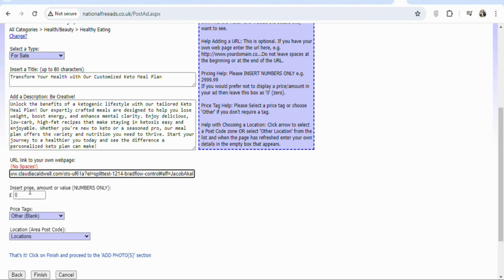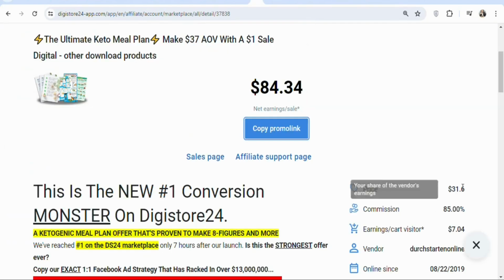Once that is done, you can see price. Just enter any price that you want. As you can see on the Student 4, this is the price of the product and this is the commission rate. The reason why the commission rate is higher than the price is that it is a program. So once your potential visitors join the Keto Meal program, they are going to keep on buying. As much as they keep on buying, you are going to be earning a commission. That is why the commission is higher than the price.